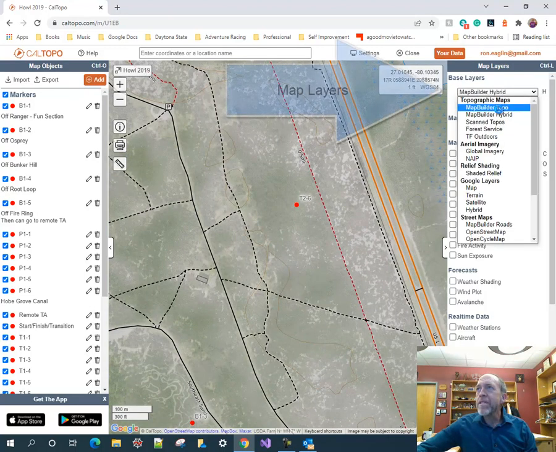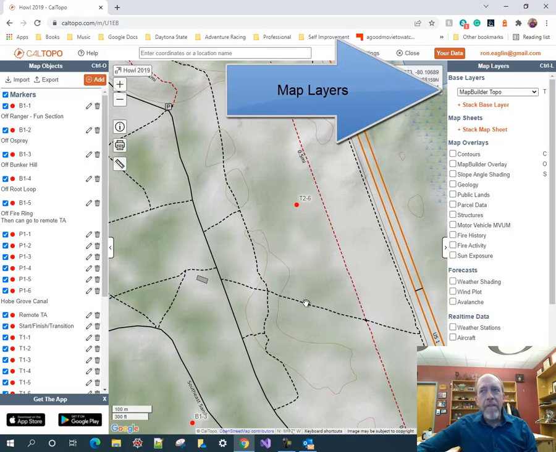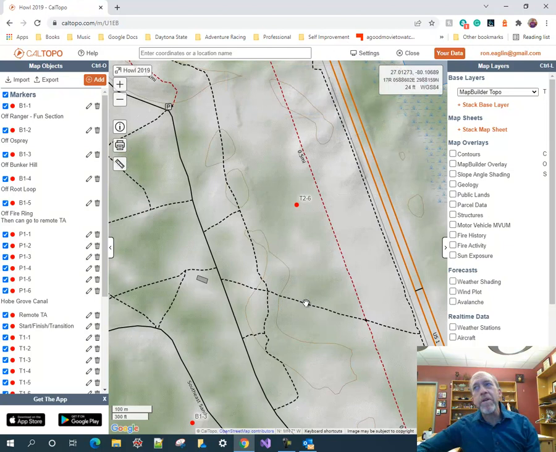I've got my Map Builder topo, which I like the fact that it has trails, and many of those trails are very well geo-referenced, and for the most part, the trails that are on there do exist. There are trails that are missing. That's why I have the ability to draw extra trails onto the map.